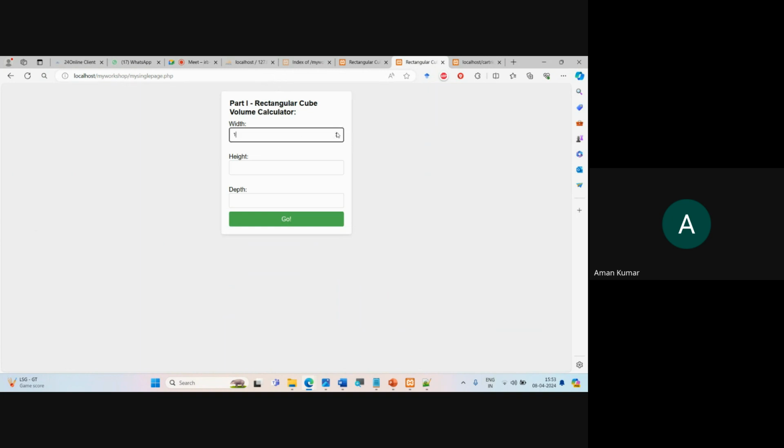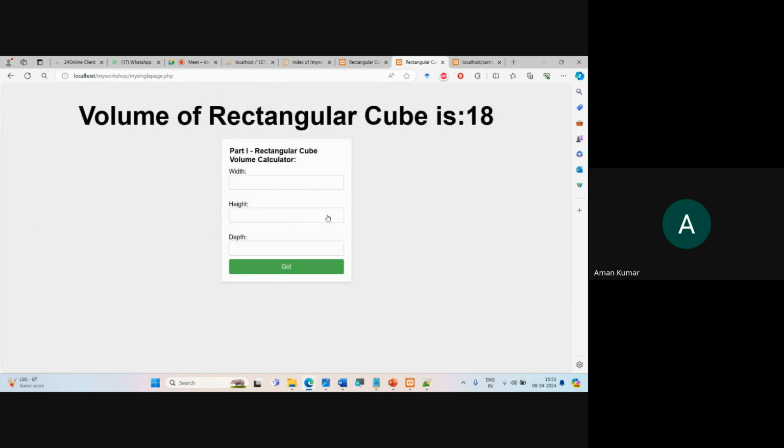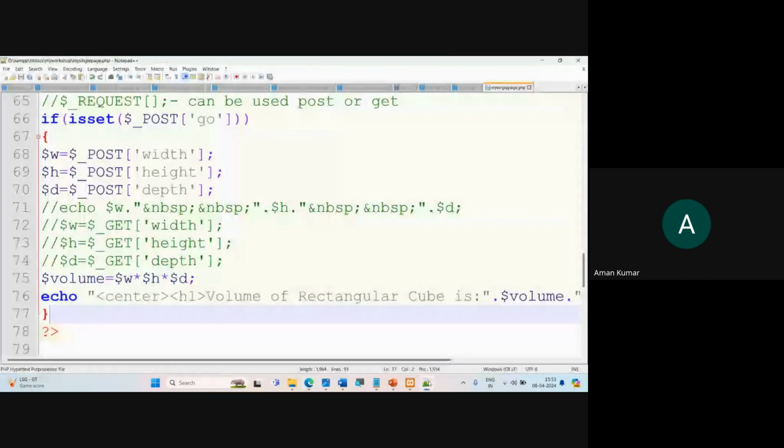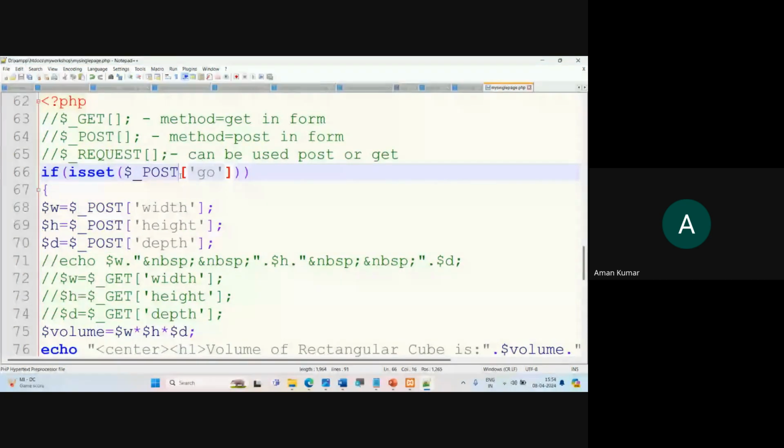This one. 2, 3, 4. It means if someone adds a value and clicks on go, now it is showing me the result. That is the use of the isset function. But make sure whenever you apply the isset function, you use your button name. And the important ones are GET, POST and REQUEST. Take an example: if I change this to REQUEST, then what will happen?